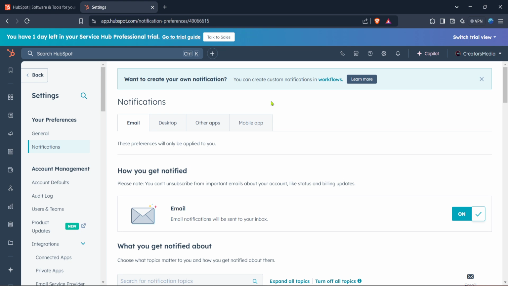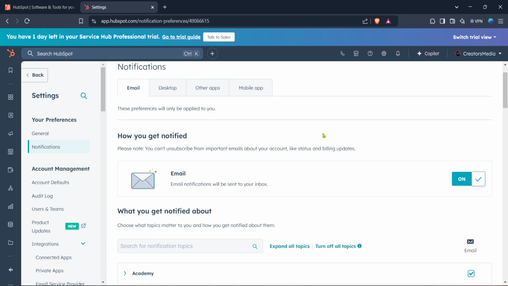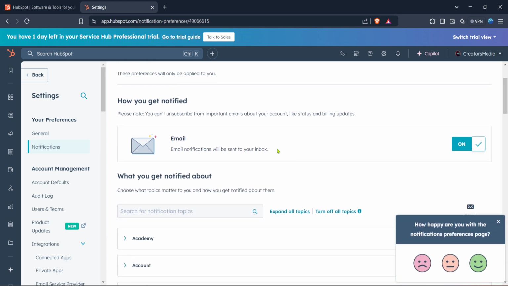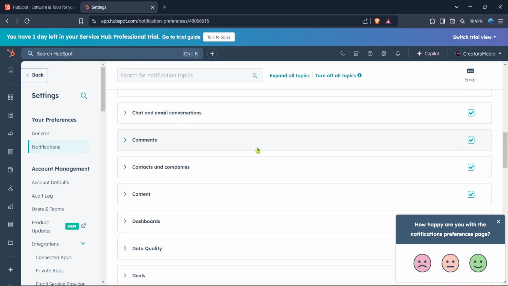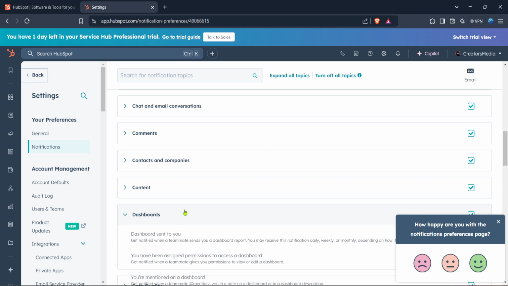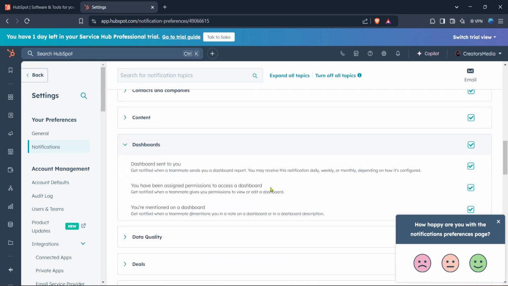Within the notifications area, direct your attention towards the Dashboards section. Clicking on Dashboards will reveal all the notification settings related specifically to your dashboards. This is where you have full control over which notifications are enabled or disabled. To adjust these settings, simply toggle the switch next to each notification type to suit your preferences. If there are specific updates or alerts you find more beneficial, ensure those notifications are turned on. Conversely, if there are updates you find irrelevant or distracting, feel free to toggle them off.